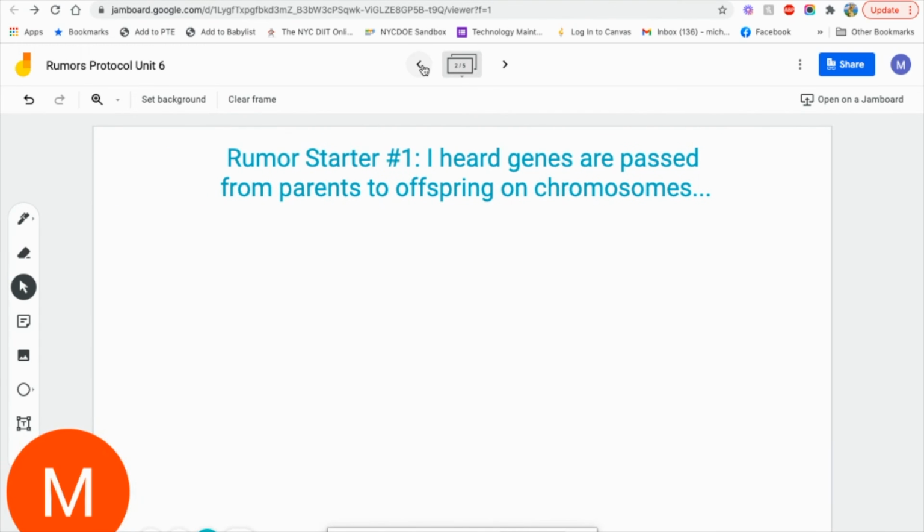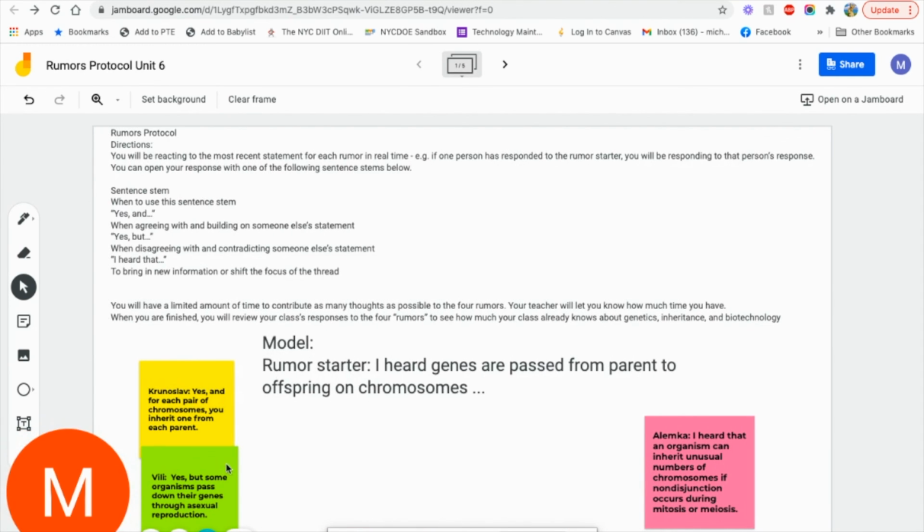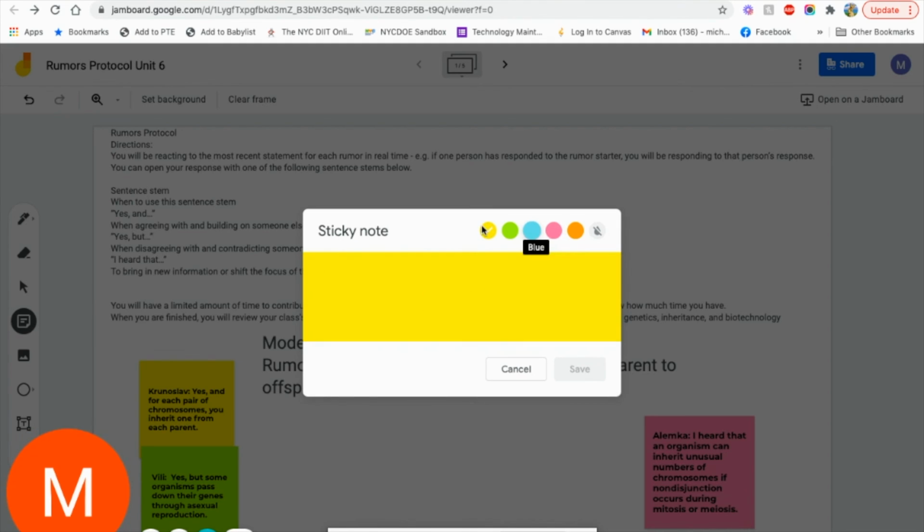So you'll see each rumor has its own slide and the model. I like to show them how to use the sticky notes, which are on the side. The colors don't really matter unless you want the colors to matter. Maybe you make the yellow a "yes and," the green a "yes but," and the pink an "I heard that." If you wanted to do that, or you can give the students choice to have them more excited about using this. My kids really love these sticky notes. They're super simple, but they're really engaging.